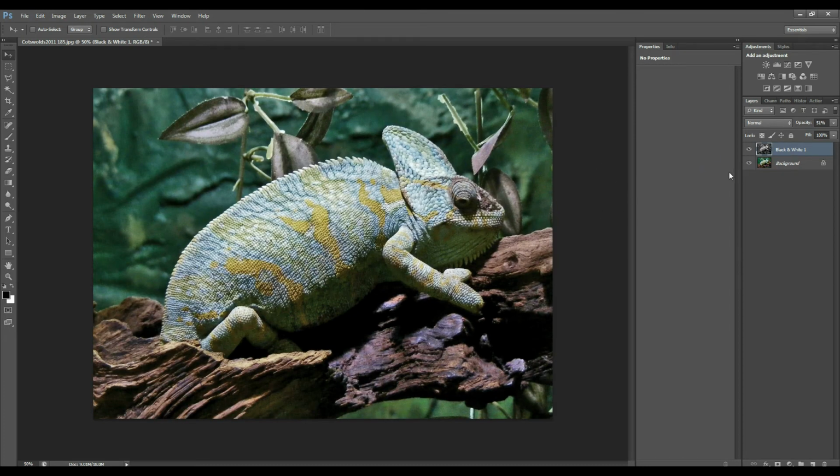So that's one option, and opacity can be used for a variety of reasons. We'll look at some other things in other tutorials. For the moment, let's put the opacity back up to 100%. What I'm going to do next to show you is to add a layer mask onto this black and white layer.